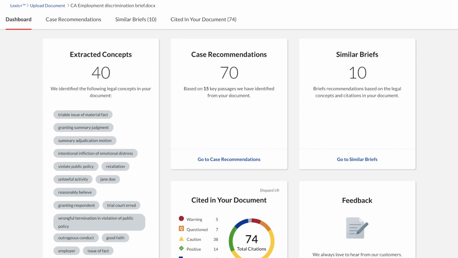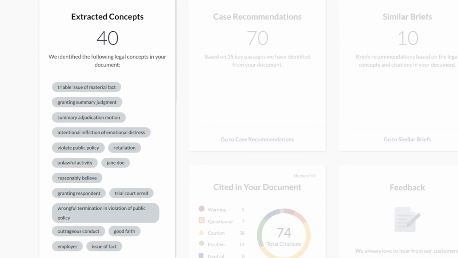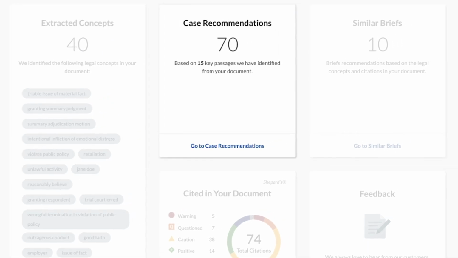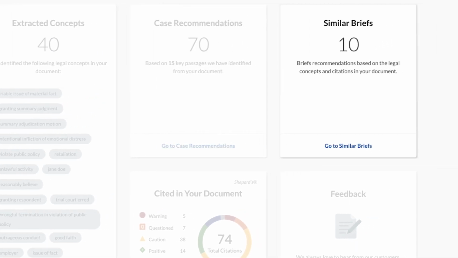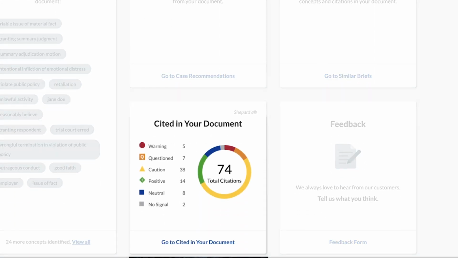After the analysis of the document is complete, access a dashboard that provides an overview of the Brief Analysis results and recommendations. Extracted Concepts displays which important legal concepts were extracted from your document and used to map to other relevant documents. Access relevant documents via Case Recommendations and Similar Briefs. And review Shepard's analysis with the Cited in Your Document feature.